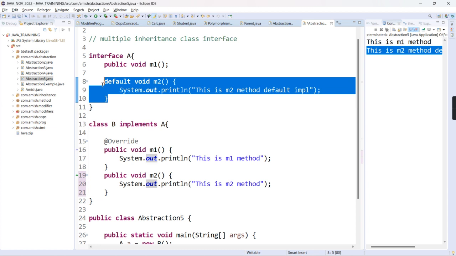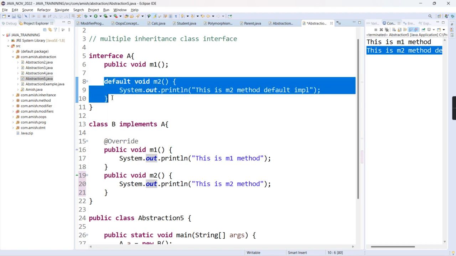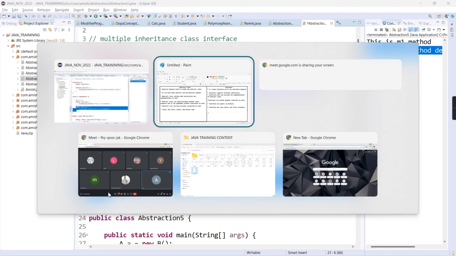Got it? When it will execute that default implementation, and when it will execute this m2 implementation. Got the clarity? Hello. Yeah.